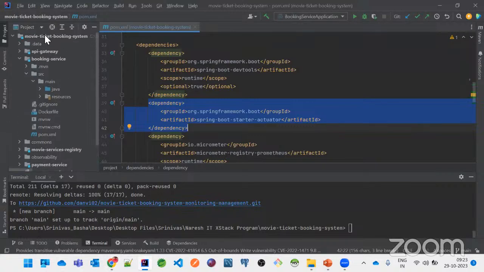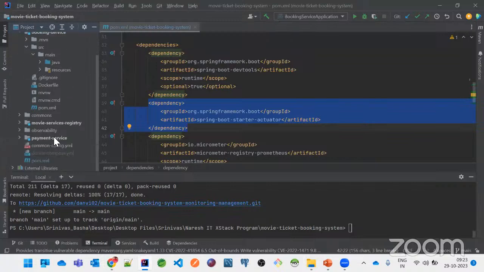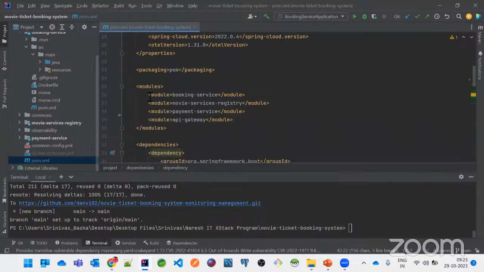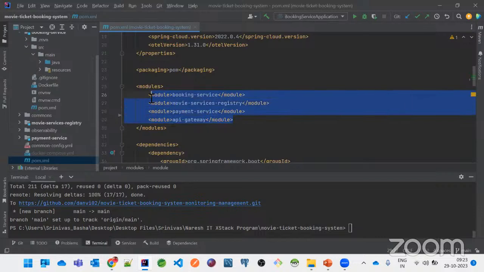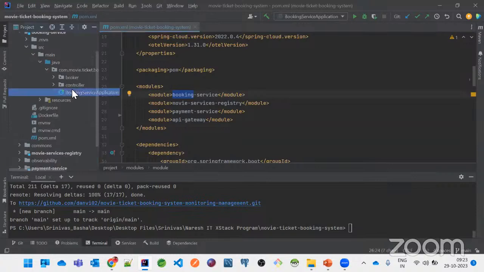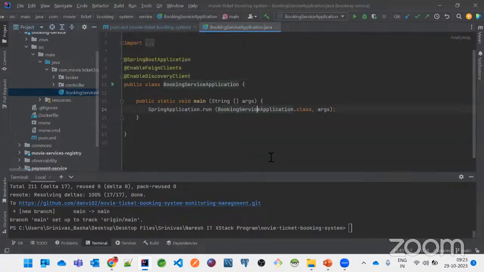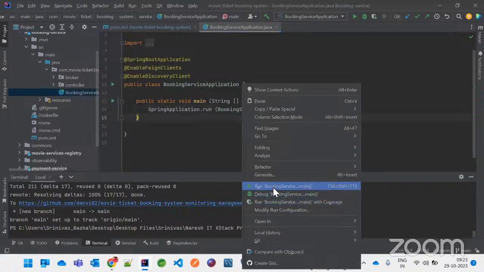Okay, so let's say this is a booking service, and I just wanted to say that this is a Maven multi-module project. This is not a Maven project. Okay, so this is a multi-module project where I have a couple of services: booking service, movie registry service, payment service, and the API gateway service. Okay, these are all the 4 services that I do have. And let's say I just wanted to start the booking service now. I'll just go to this and I will just start this application first.